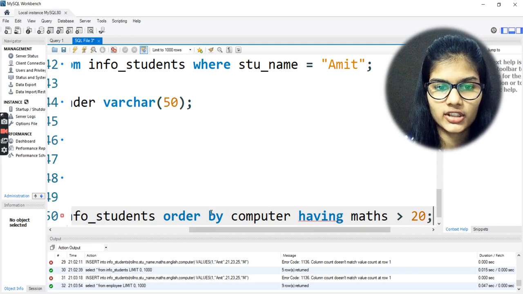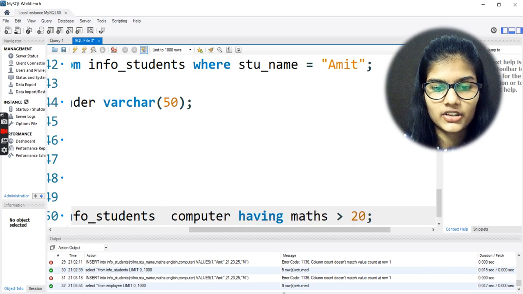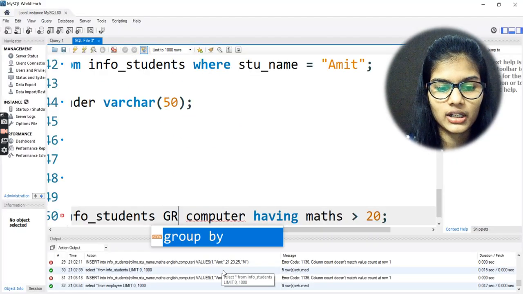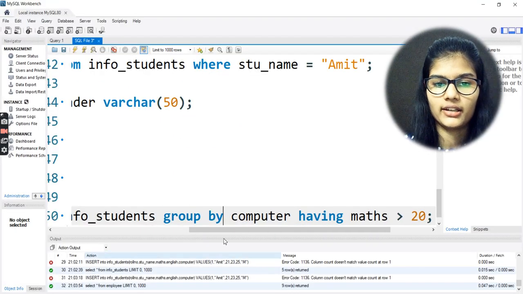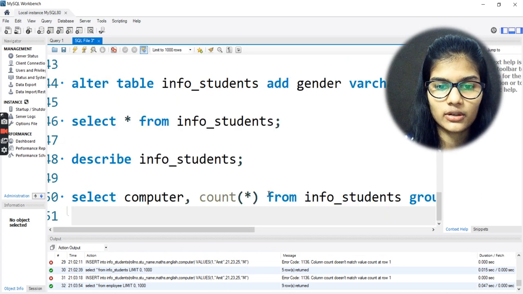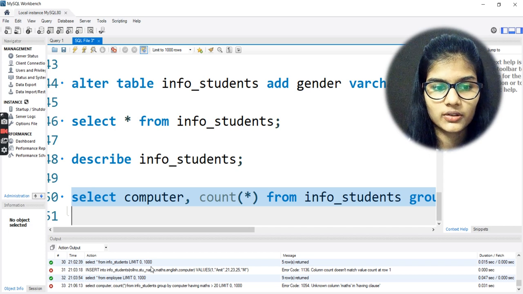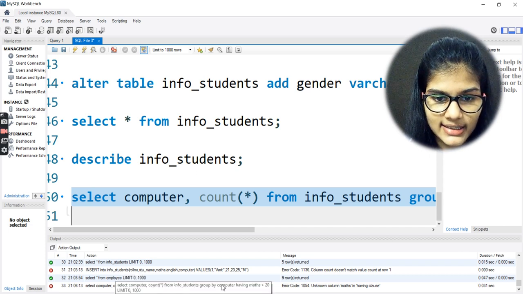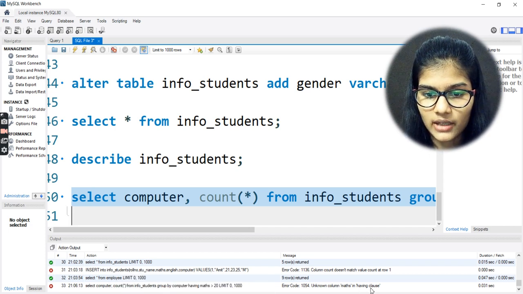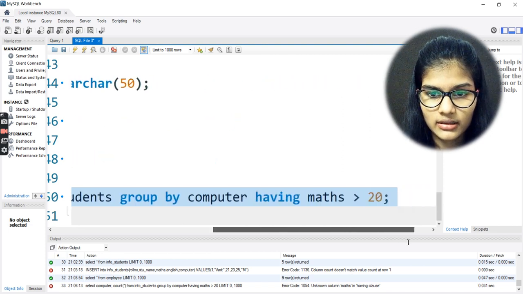Changing instead of order by, that would actually be group by. So here it comes out group by computer. Now if I select the statement out and run that at this particular place, it says unknown column in having clause, that's maths.